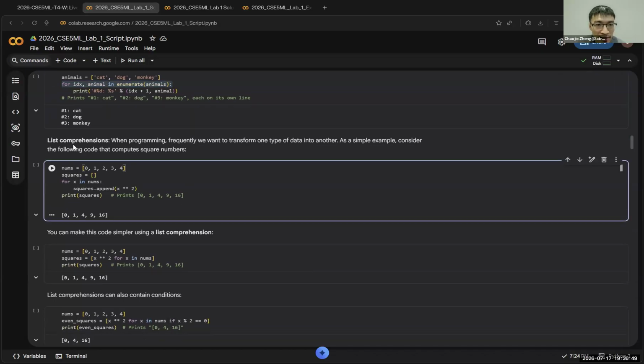And list comprehension, I think it is unique in Python, and it is a more Pythonic way of coding. So when programming, frequently we want to transform one type of data into another. As a simple example, consider the following code that computes square numbers.